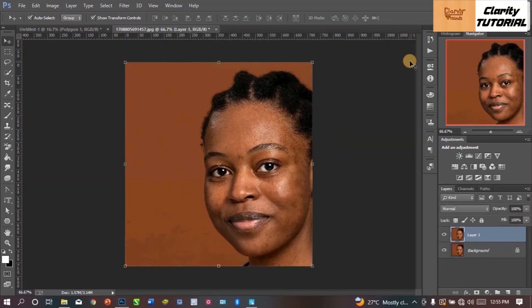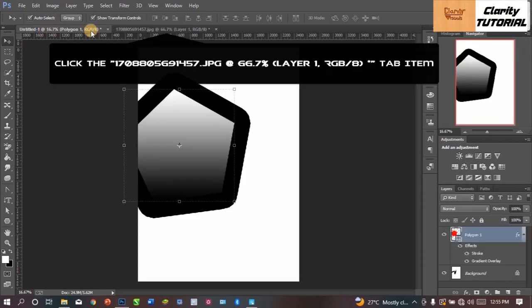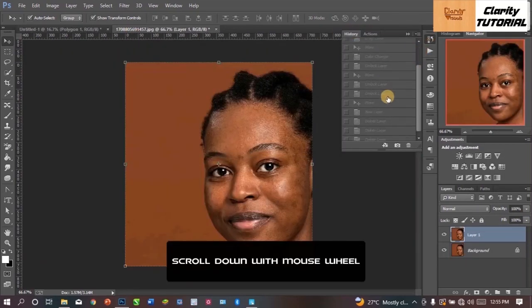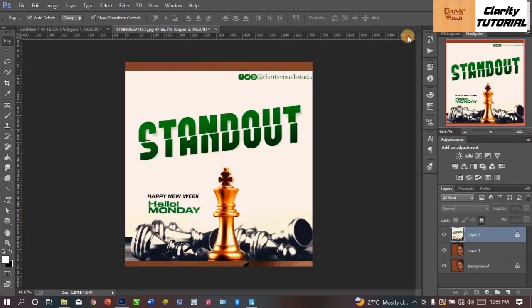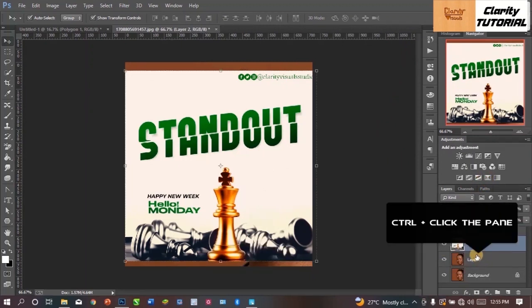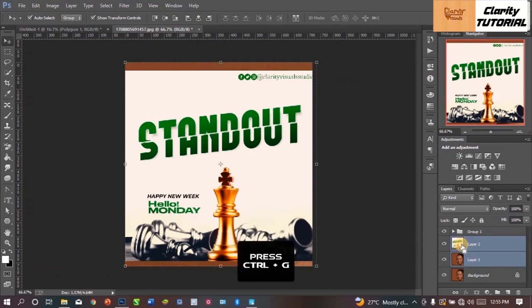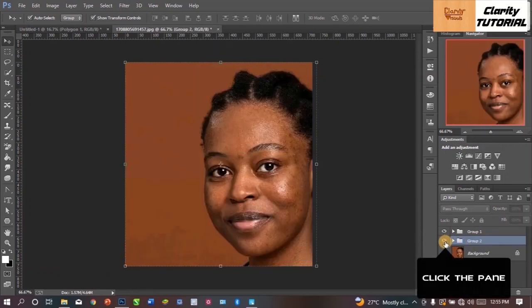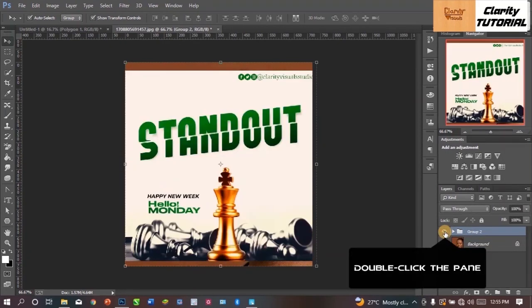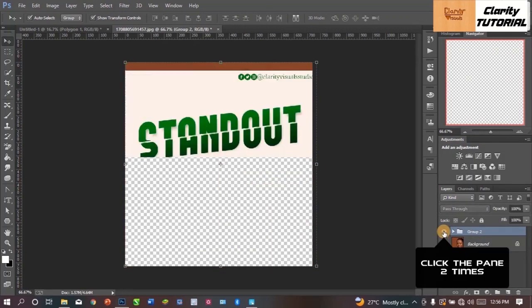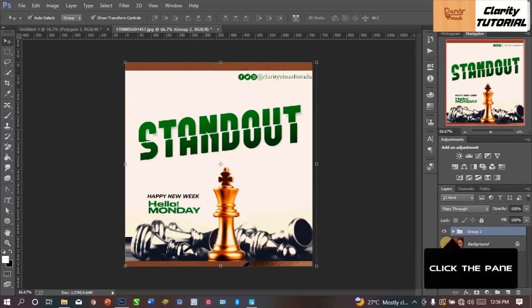So now we have multiple layers over here. We have only two layers over here that have been grouped together. Let's see, they have been grouped together. As you can see.